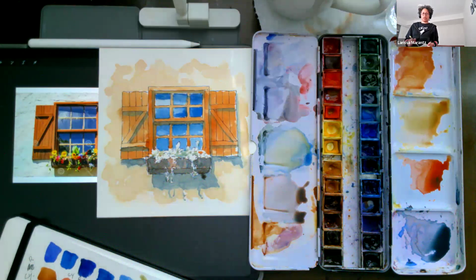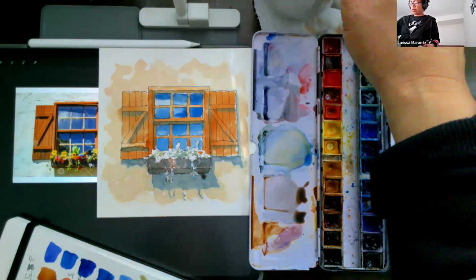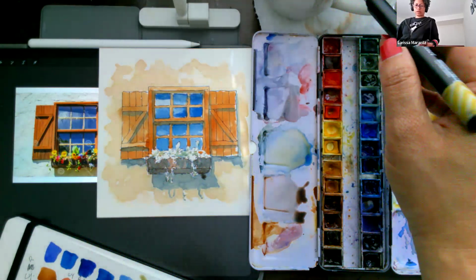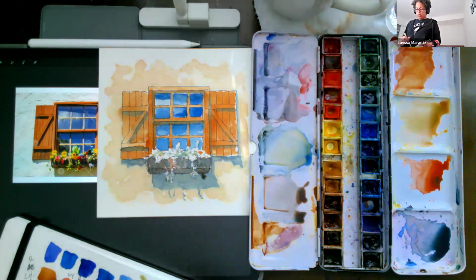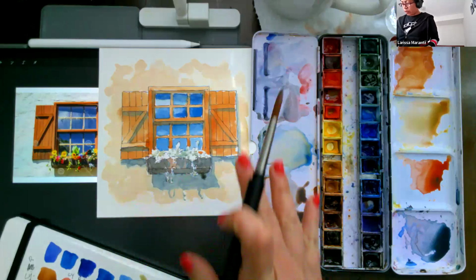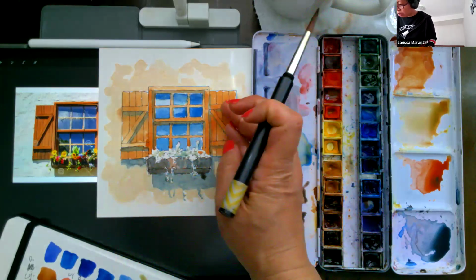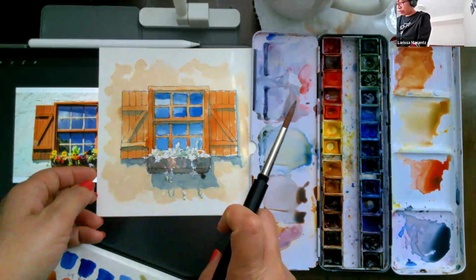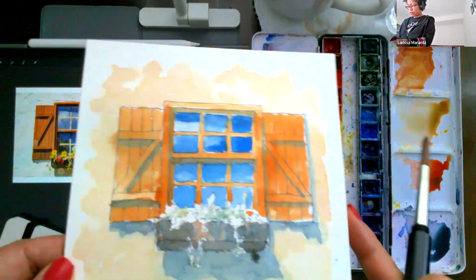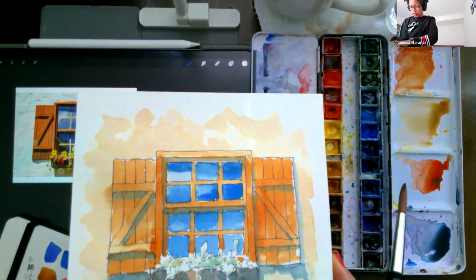Okay. So that's, it's green. And because it's next to the blue, it's really showing the green part of it. Waiting for all of that stuff to dry. I think that looks like it's mostly dry.